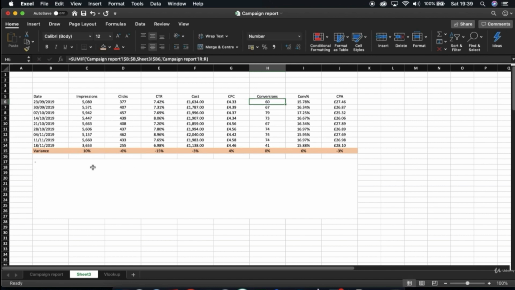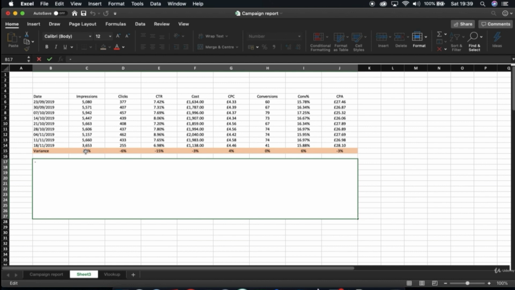There we go. Okay, so when I'm looking at the data for the 11th compared to the 4th, we saw a 10% increase in impressions. We saw a 6% drop in clicks, a 15% drop in click-through rate, a 3% drop in cost, a 4% increase in cost per click, no change in conversions, conversion rate actually improved, and CPA dropped. So looking at that data, some of the main performance metrics have seen a bit of a hit.